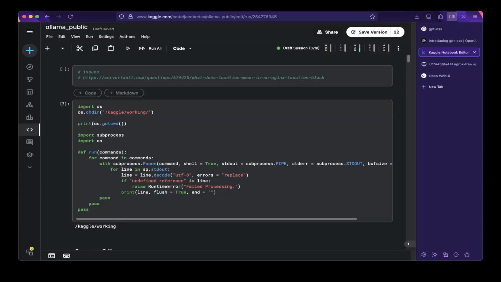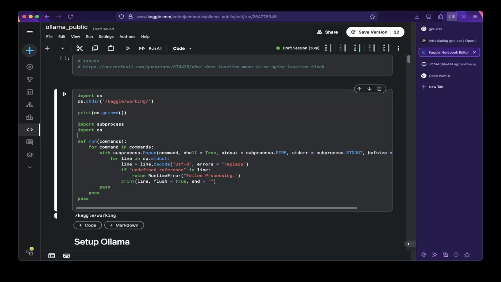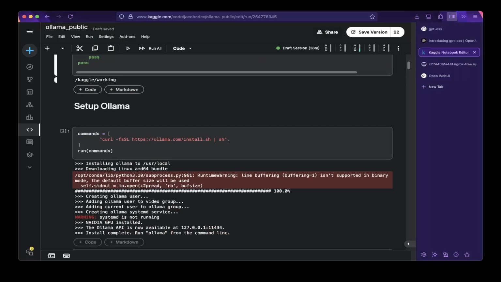We've demonstrated a lot of the Ollama installations in this channel, so feel free to check those out. But in this video, we're going to make a few tweaks to make sure Ollama supports multiple GPUs, and also supports GPT-OSS. We're going to test this on Open WebUI as well later in this video. First, we're going to create a function to run shell commands within Python.